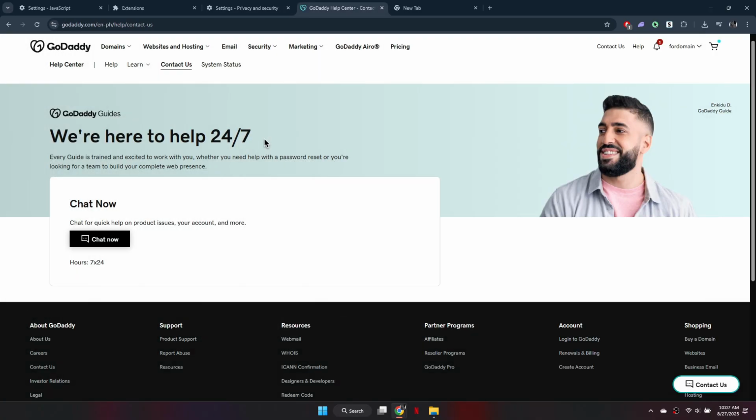And finally, if none of these solutions work, contact GoDaddy support. They can provide guidance specific to your account or check for server-side issues.